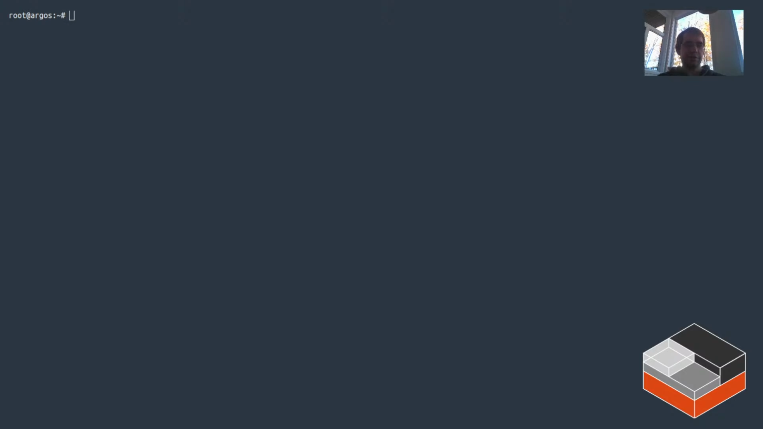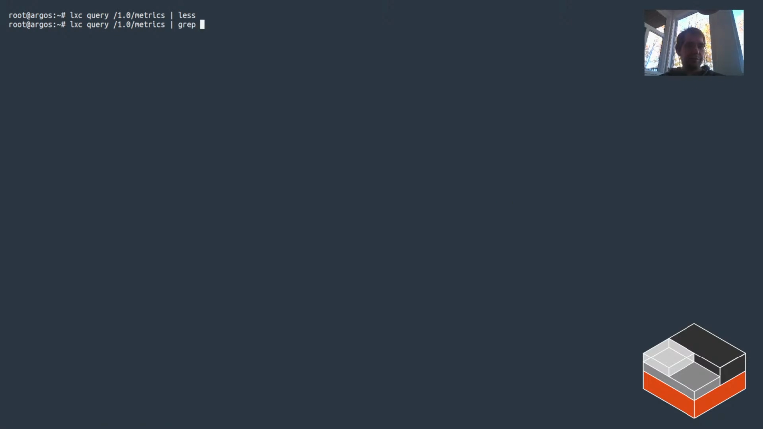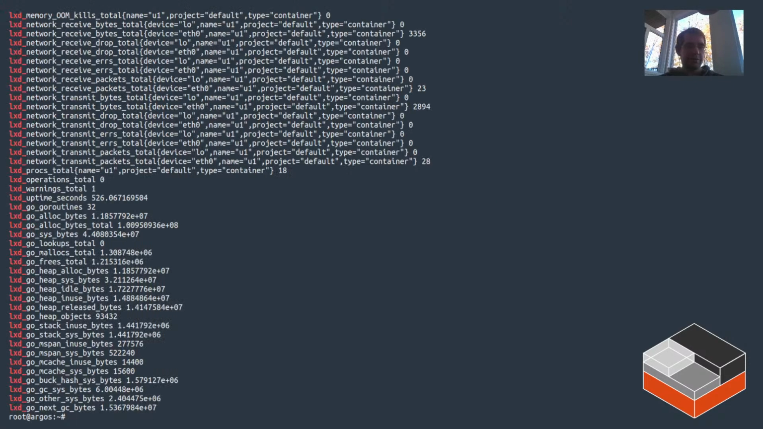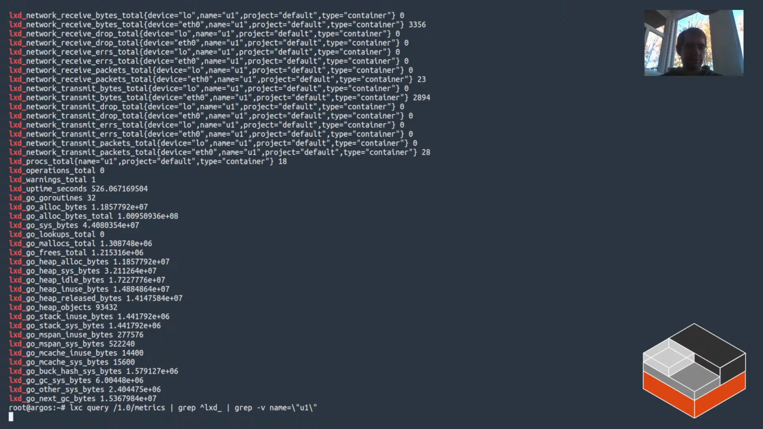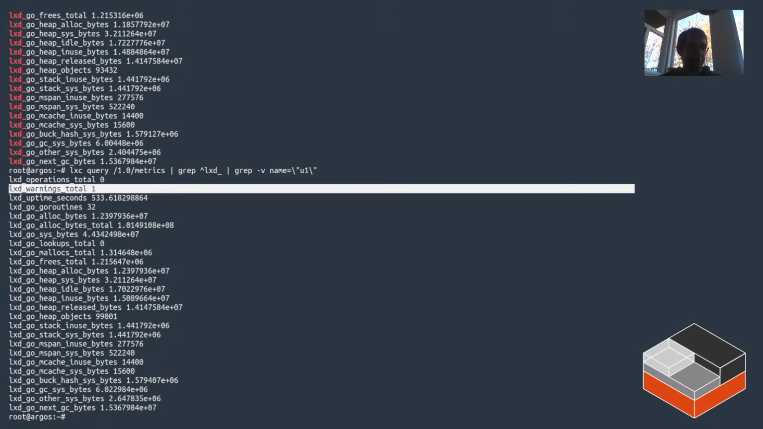Alrighty. Next one is internal metrics. So if we go look at our metrics API, query 1.0 metrics. We see a lot of stuff. The bulk of it is gonna be around the container, and let me just do some wrapping on there. So let's pick all the keys. Okay, and then let's ignore anything that's for name U1. Okay. Those are the new keys now, so we can see that we currently have 0 background operations.